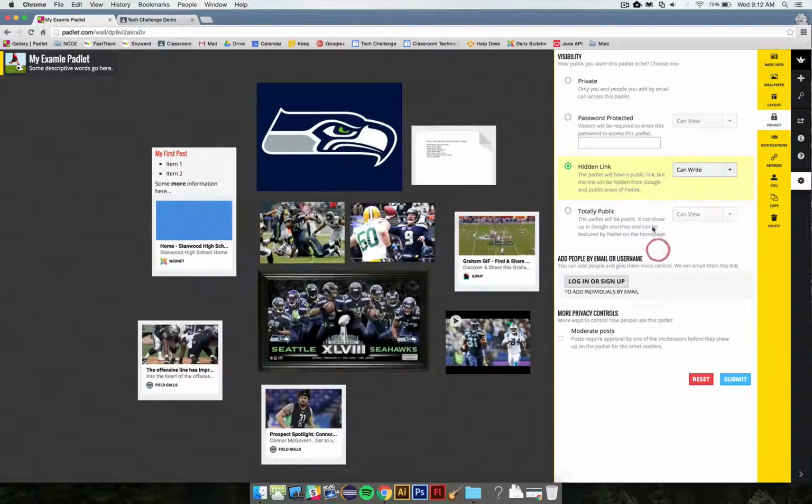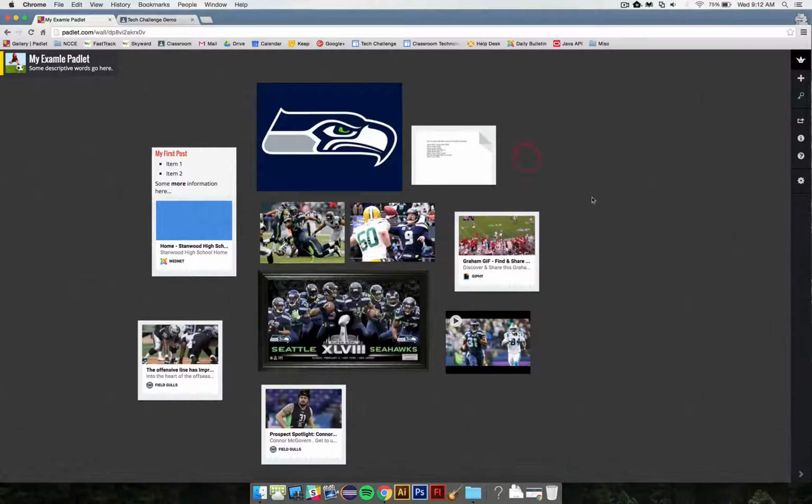But if you put it on can write, then your students can participate and they can add things to the Padlet. So you can imagine a group project where everybody's collecting articles and resources and just throwing them all onto this Padlet, and then you can organize them visually and see how things relate. A really useful tool.